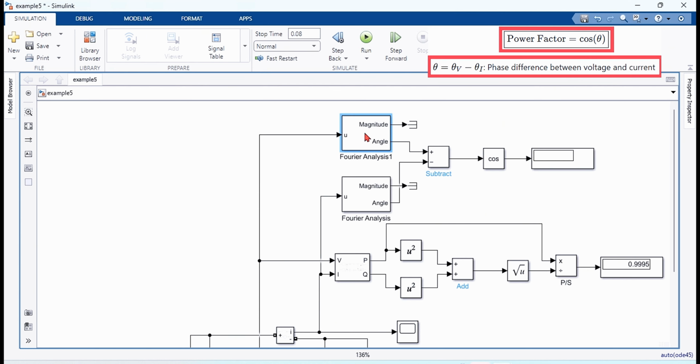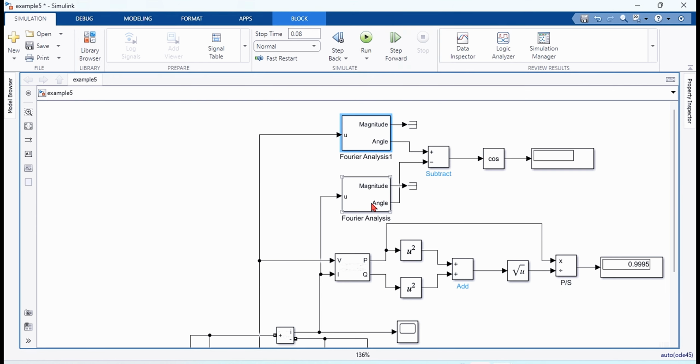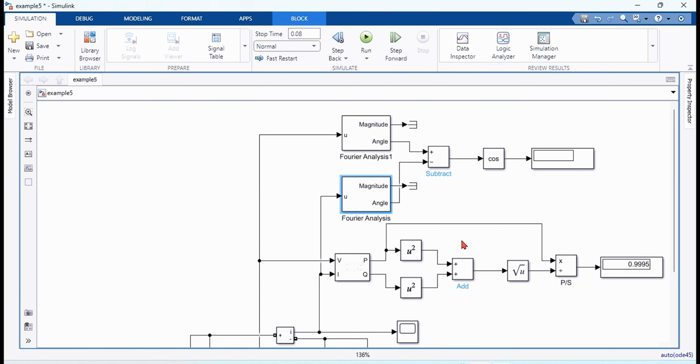Double-click the Fourier analysis block. Set the frequency to 50 Hz and set the harmonic number to 1. Do the same for the other Fourier analysis block and click OK. Now let's start the simulation. As you can see, we obtain the same power factor as we achieved in our previous method.